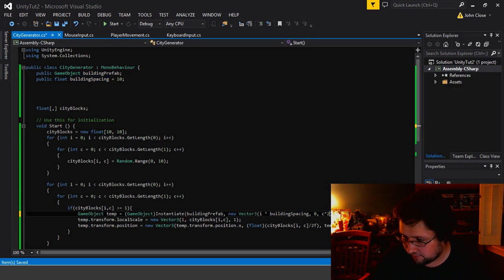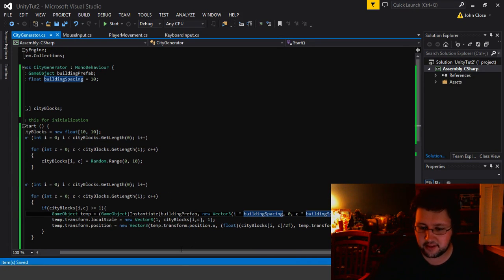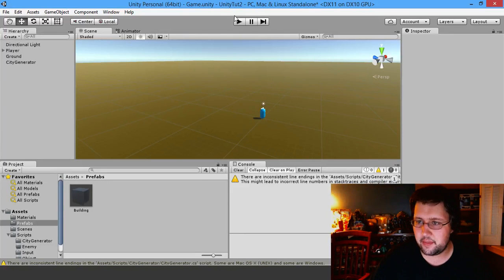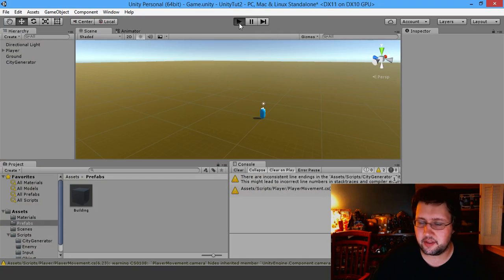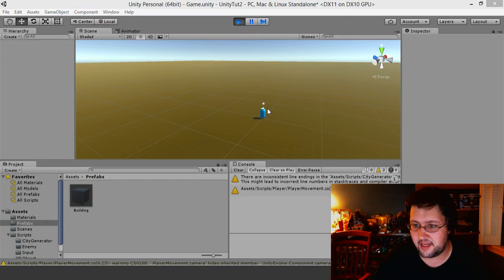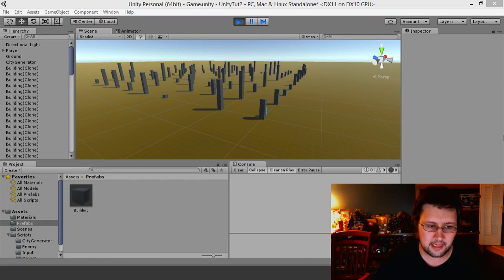And similarly for this building spacing. So now when I come back, instead of the buildings being really close to each other, you'll notice that the buildings are really far apart from each other. They're now 10 blocks away from each other. There's a lot of space in between them.